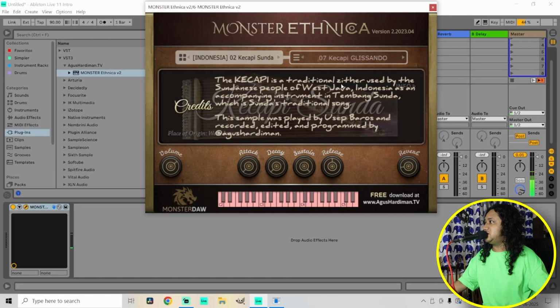The Kecapi is a traditional zither used by the Sundanese people of West Java, Indonesia, as an accompanying instrument in Tembang Sunda, which is Sunda's traditional song. This sample was played by Usep Baros and recorded, edited, and programmed by Agus Hardiman.